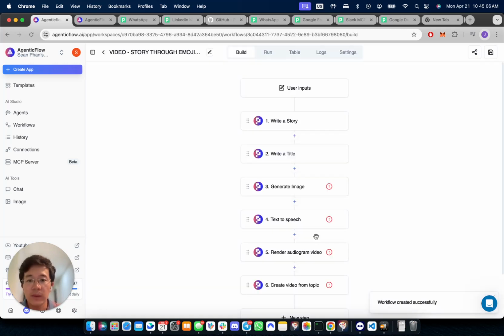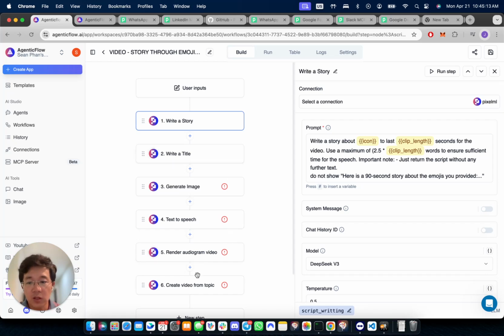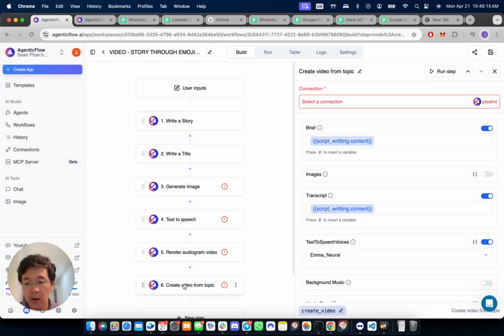So the workflow is going to be copied to your workspace. After the workflow has been created, then you can see what is inside and what it does. So it writes a story with some sort of prompt, and also what is most important is this create video from topic. This workflow is going to take the input from the script that you already wrote above, and then it will try to generate the video out of it.